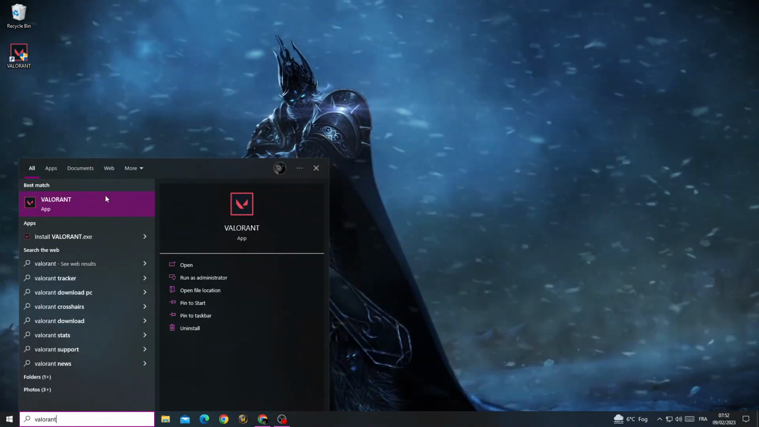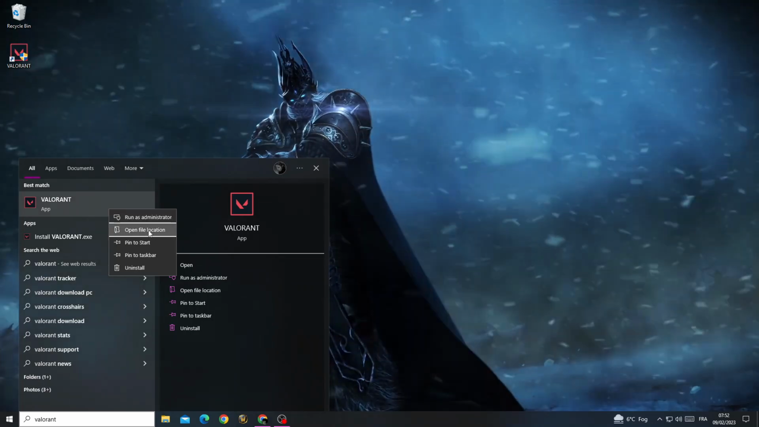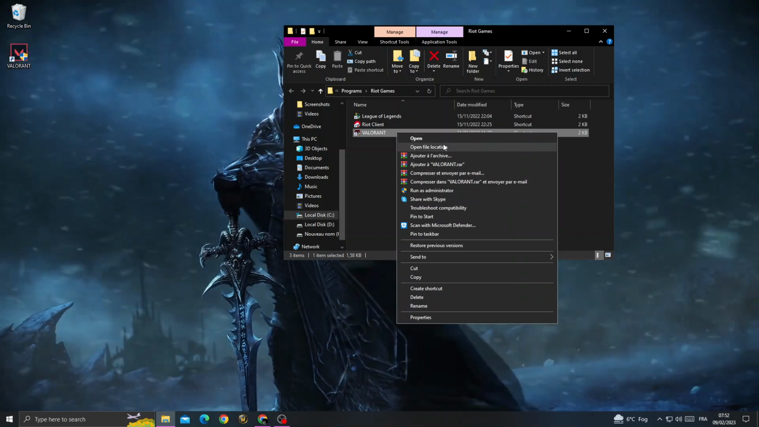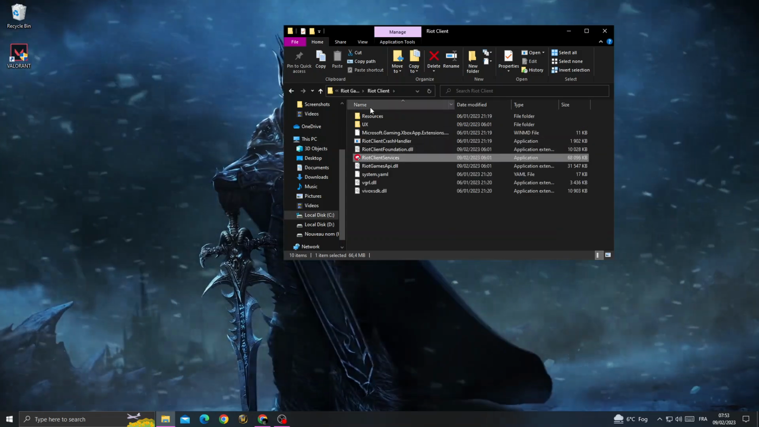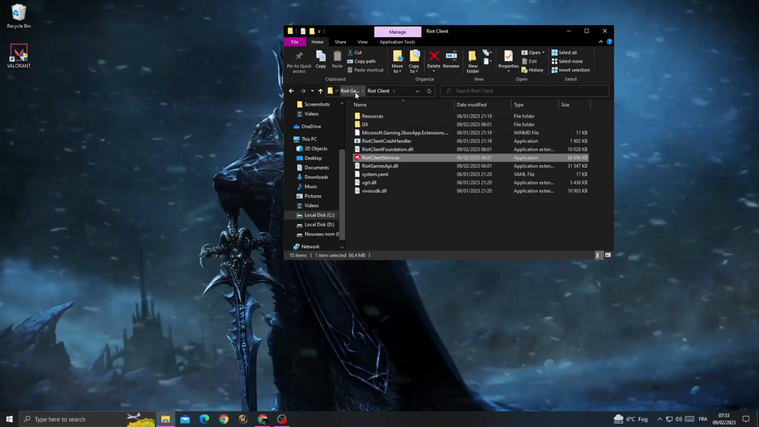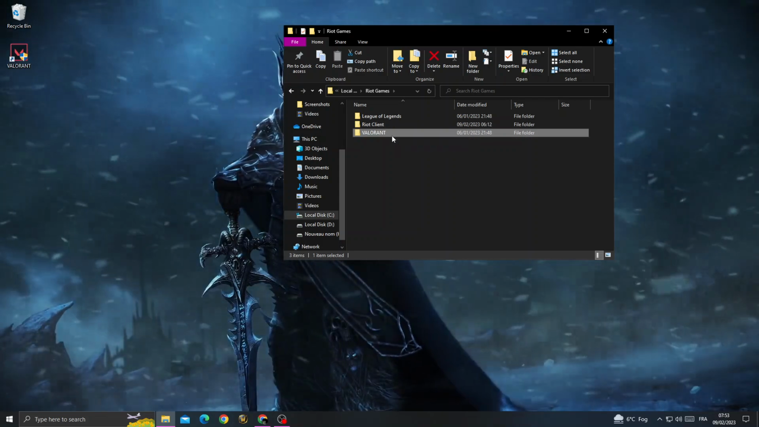Valorant, right click on it and click open file location. After that, right click on Valorant and click open file location again, and here you will find the Riot Games folder, Riot client. Then click here to go back, and here you will find your Valorant folder.